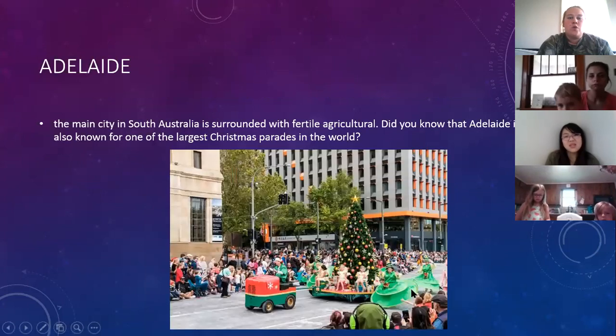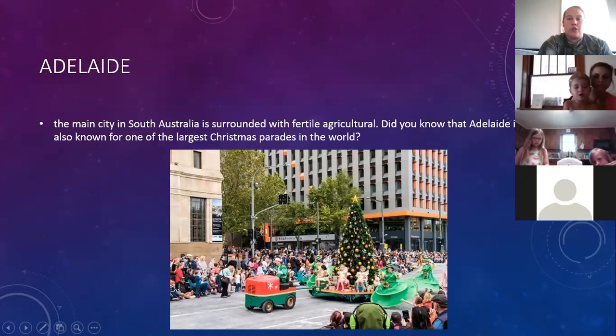Okay? So one of the really cool things I found out about Australia while researching this for you guys is that this town, the city in South Australia, which is surrounded by fertile agriculture, is also the city that holds one of the largest Christmas parades in the whole world. So this town of Adelaide holds the biggest Christmas parade.